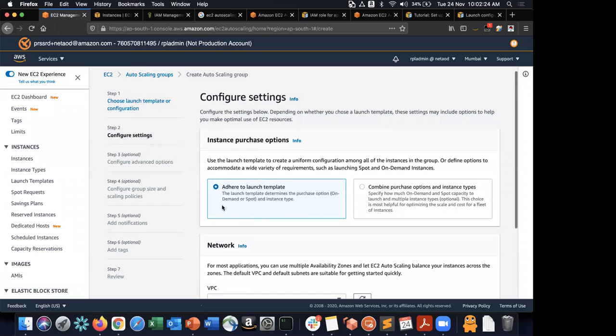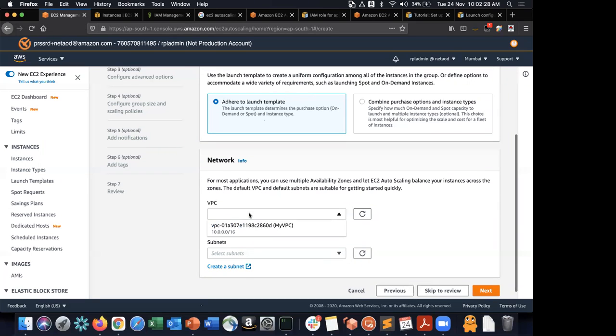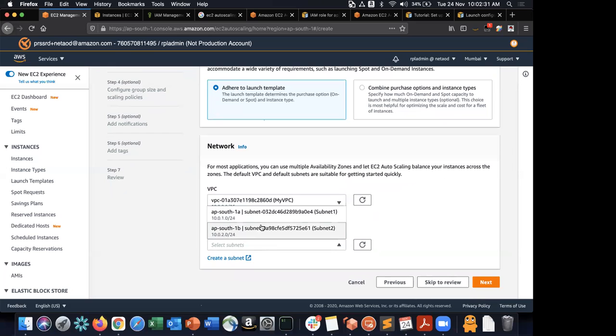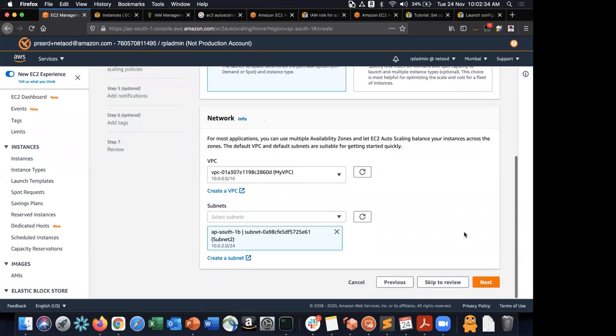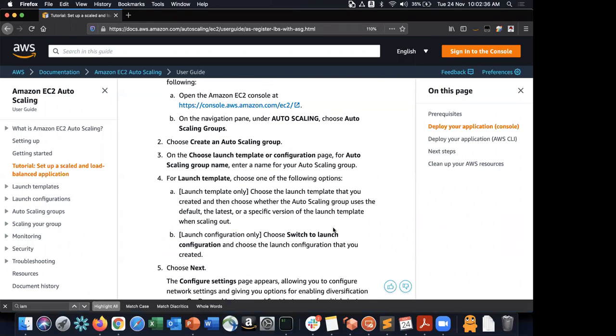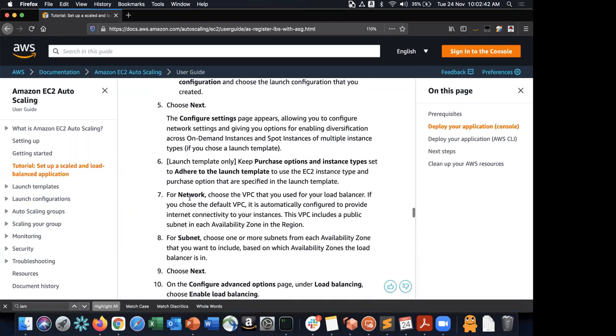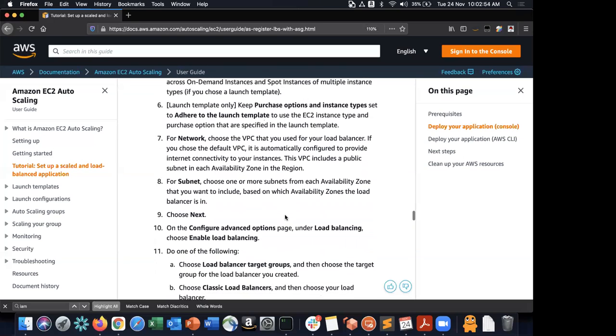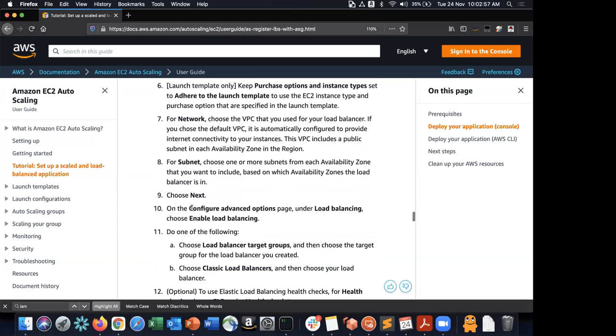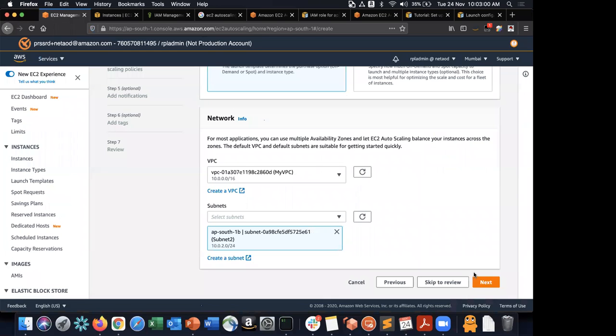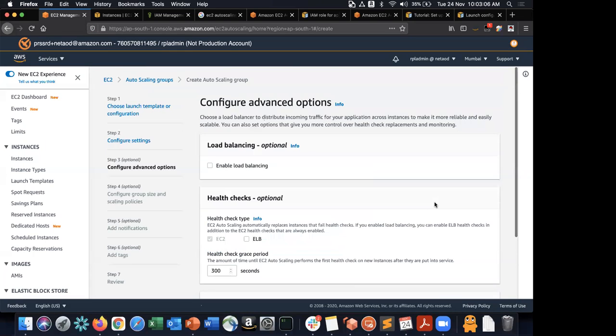Instance purchase options, just leave it like this, default. Then go to VPC, select your VPC, and which subnet you want to create it in. I want it to be created in subnet 2. Let me just create it in subnet 2. Network, choose the VPC. Okay, just going to say next.